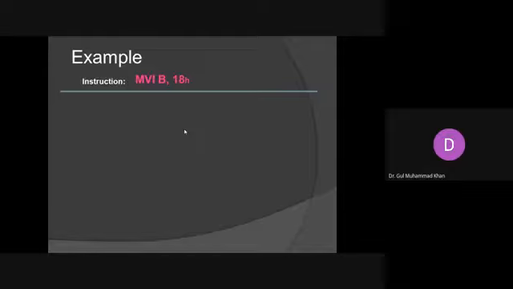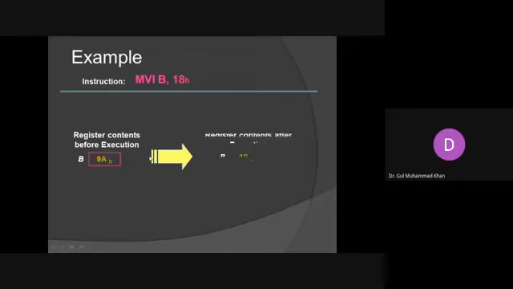Move immediate. Move immediate instructions are a kind of instruction which has both the operation code and the data, and the immediate data is actually transferred to register B. Once this instruction is executed, 18H will be transferred to register B. So let's say we have register B, and the initial value in register B was actually 9AH. Once this instruction is executed, the contents of register B is updated and it's gone to 18H. So 18H is transferred to register B, and the previous value is actually overwritten.